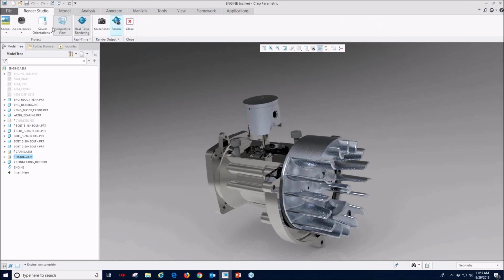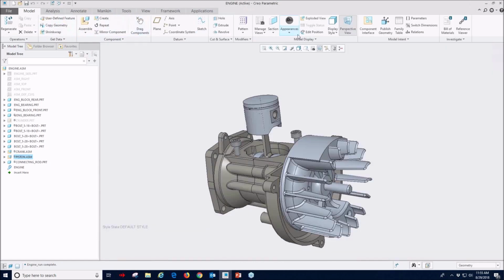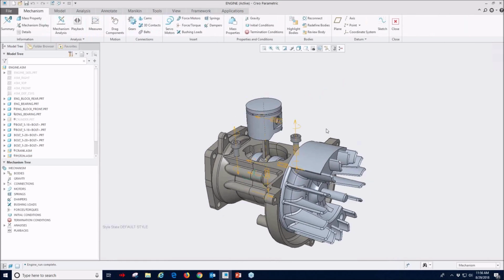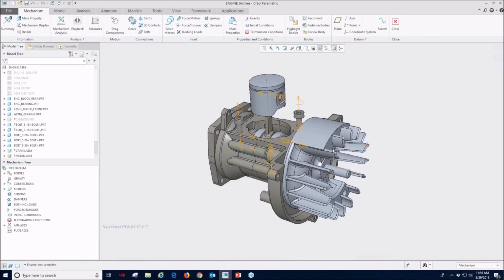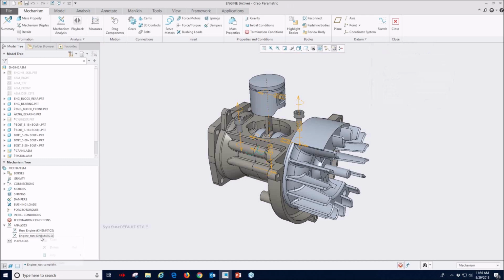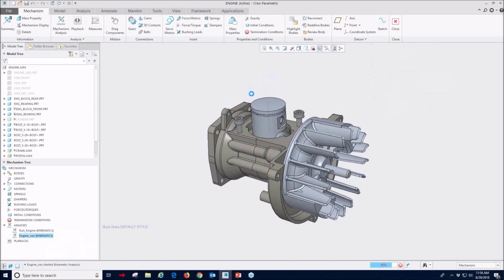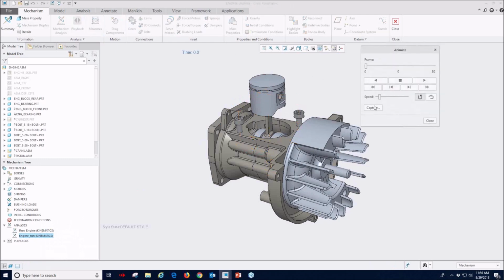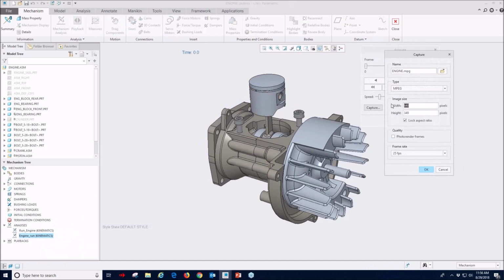Let me turn off my rendering. Now if I go into Mechanism and I play through the animation and I capture it using rendering, I can see, let me go to playback. I don't have a result set yet. So I can run through that. And then if I go to playback and capture, I can adjust my image size.